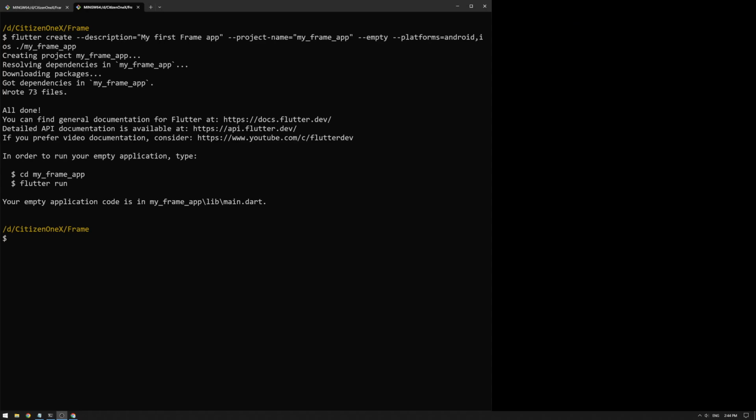And this way I can deploy the new app to my phone. Sorry, just one second. Okay, so it tells me all I need to do is go into that new directory and run it, so I will. So cd my frame app, flutter run. Now this is going to deploy. It might take 20 or 30 seconds or something like that.